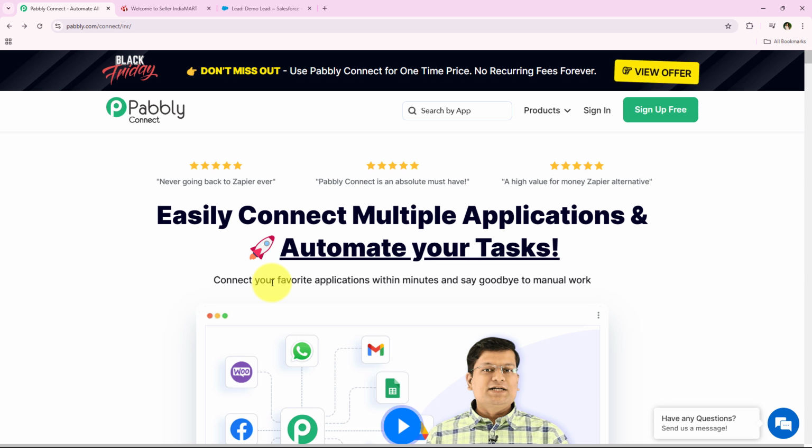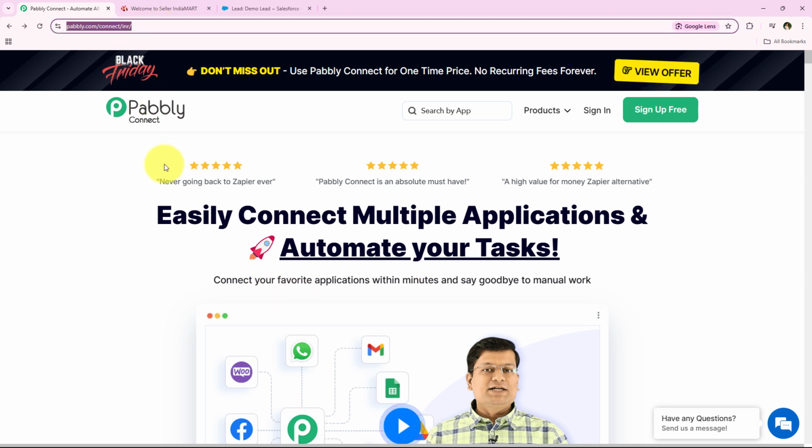Okay, so to build this connection I've simply opened the landing page of Pabbly by searching pabbly.com/connect in my browser. It is very easy, and as soon as we open the landing page of Pabbly, we get two options. One is sign in and the other one is sign up for free. So if you are a new user, you can click on sign up for free and you're going to get 100 tasks free every month.